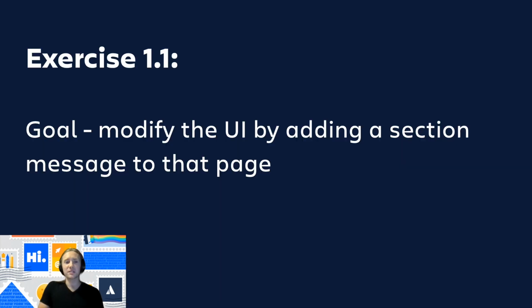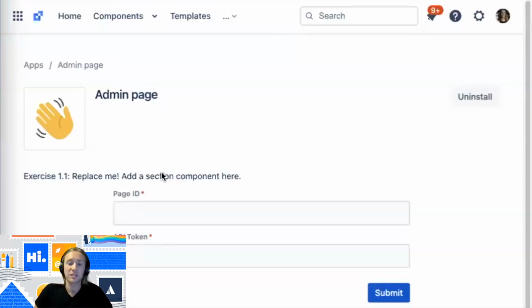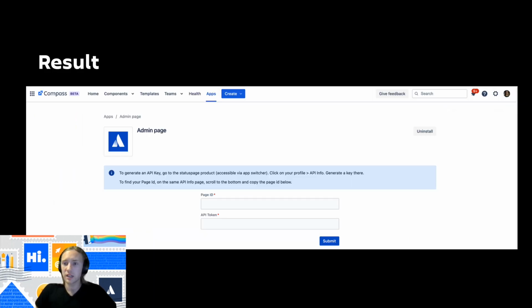Let's get started. So exercise 1.1, the goal is to modify the UI by adding a section message to this admin page. So it's going to be this little me section here and adding a section message component there. At the end, it should look kind of like this. This is what a section message looks like. It is going to have an information blue bubble to it, and it'll contain instructions on how to generate the API key and how to find the page ID. So that's kind of what we're working for right now.